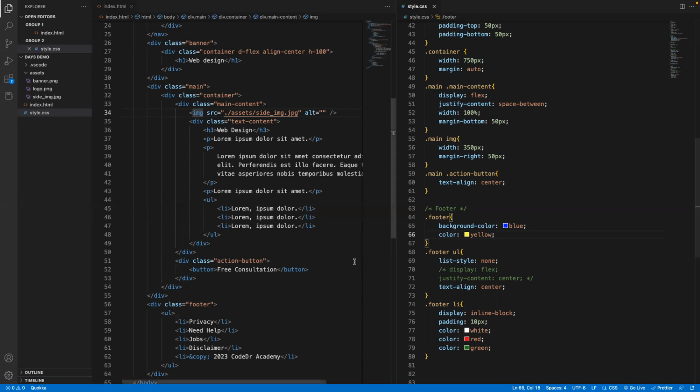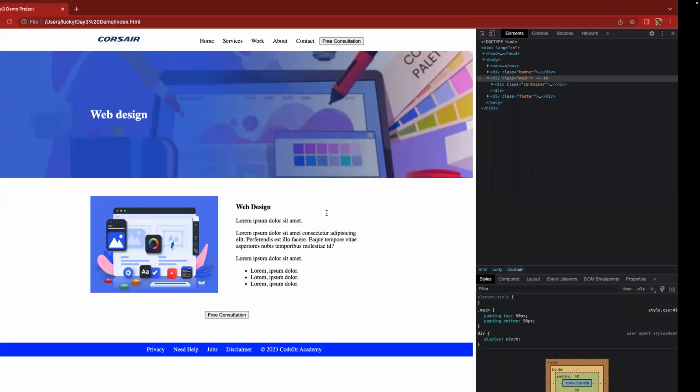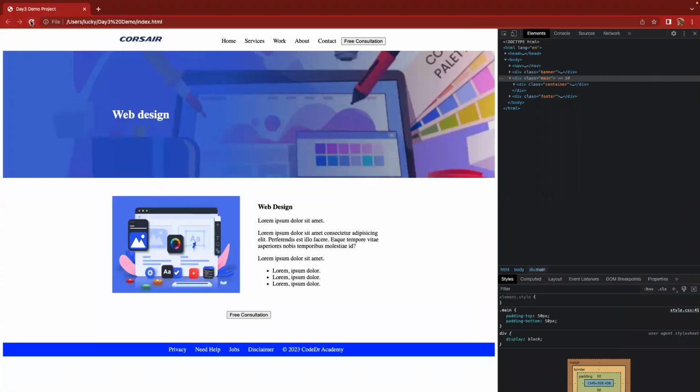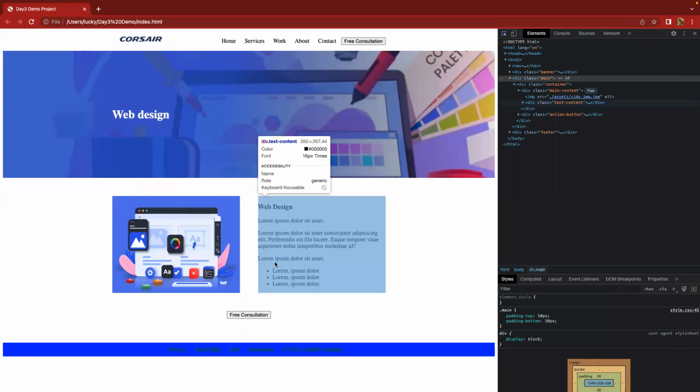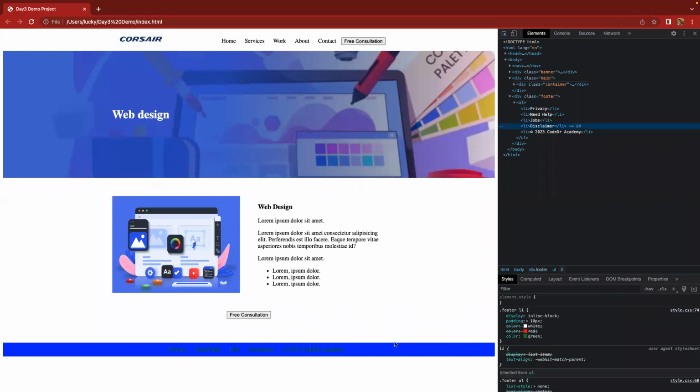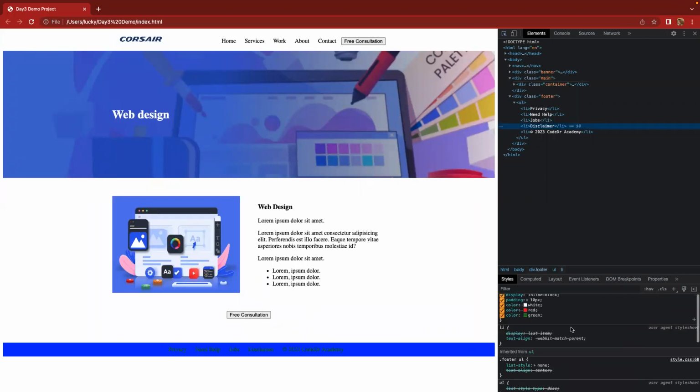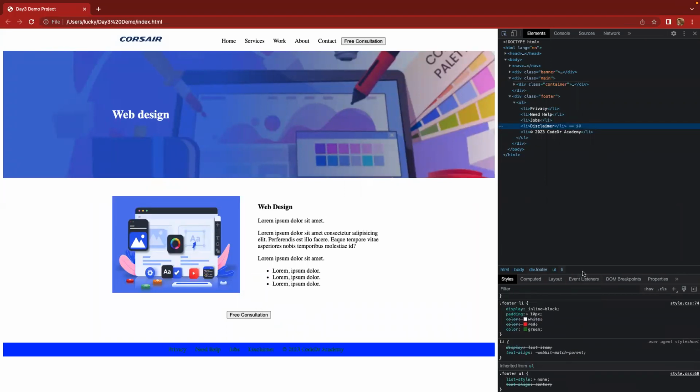Okay, so moment of truth. I think the answer should be green. I don't know, might be wrong, and I will explain why it's like that. So let's refresh and see. Oh, I think the answer is green, but let's check. Let's check from our browser. So you can see what is happening here, and I will explain why the answer is green.